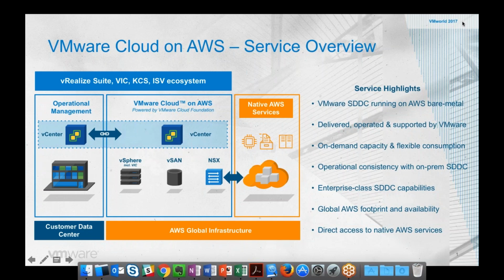Because it's a hybrid cloud, we can connect VMware Cloud on AWS back to the on-prem environment and use vCenter as a single pane of glass to manage both on-prem and cloud. Because most of our customers are already familiar with vCenter, there is nothing new for them to learn to manage this cloud environment.